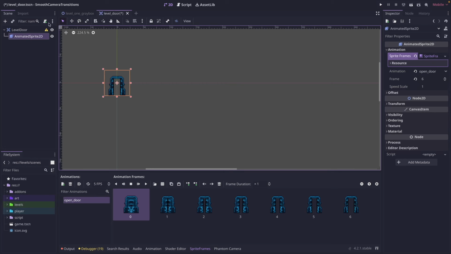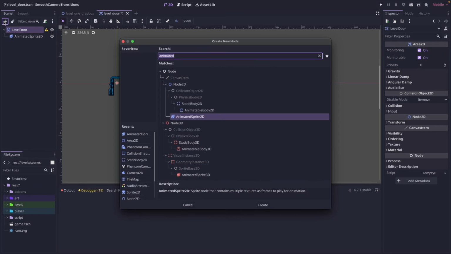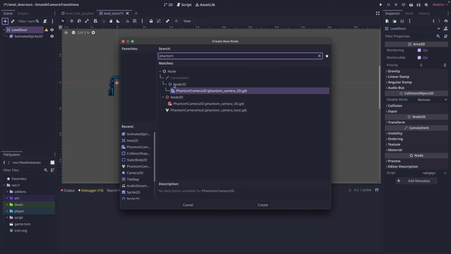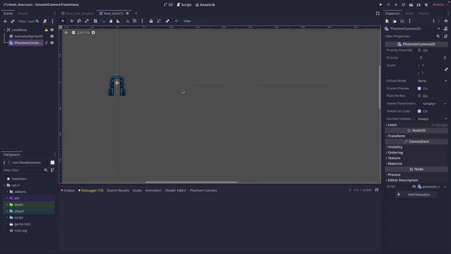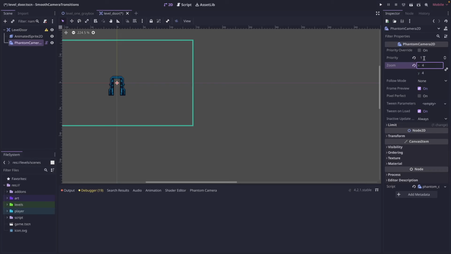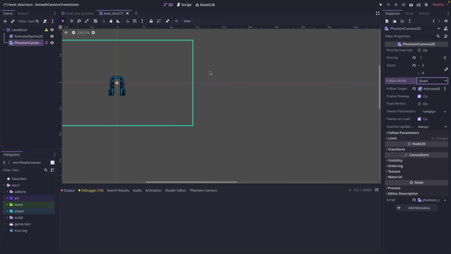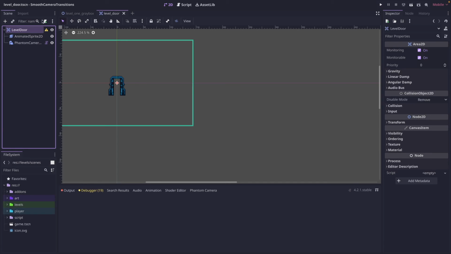The last thing we need to add to this scene is a phantom camera. So we can do that now. We're going to add a PhantomCamera2D. We're going to set the priority as 1 and the zoom as 4. We're going to set the follow mode to glued and the follow target to the AnimatedSprite2D. Make sure this scene is saved, and then we can attach a script to our level door.